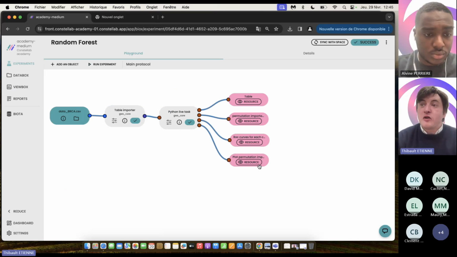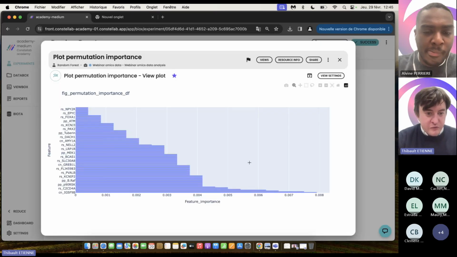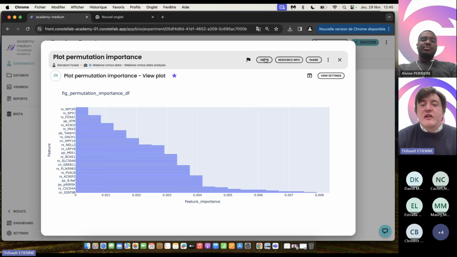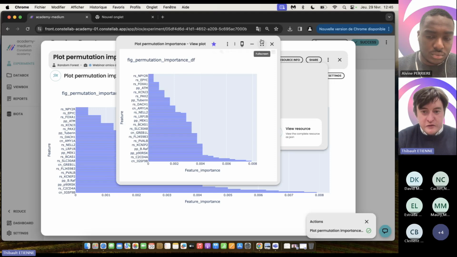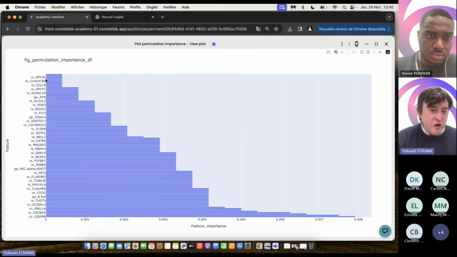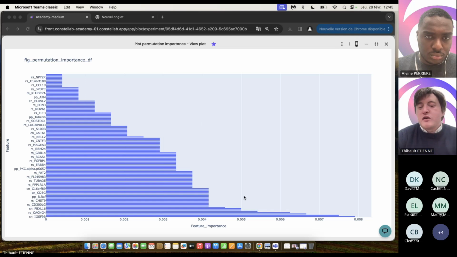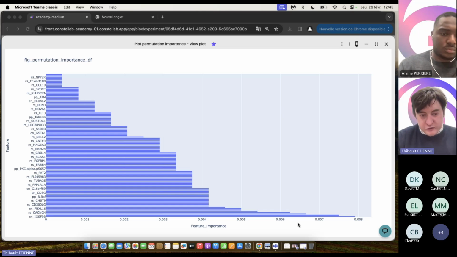Now I want to explore the feature importance, and for that I create a plot to explore it. It's a very large plot, but I can zoom in directly on it. I have all my features with different feature importance. To explain this kind of plot more deeply: the higher the feature importance, the better. But in this case, we have low values.